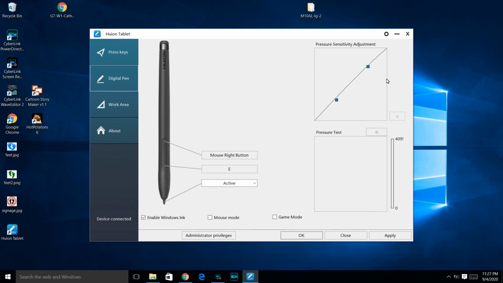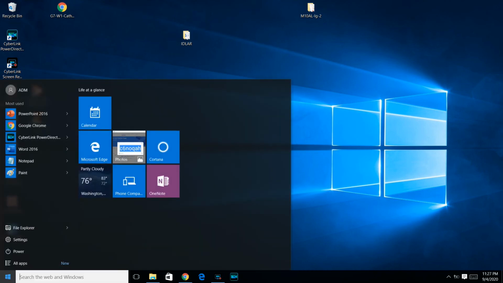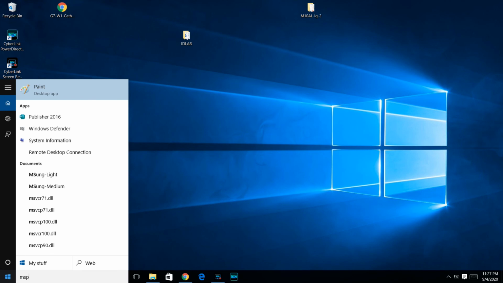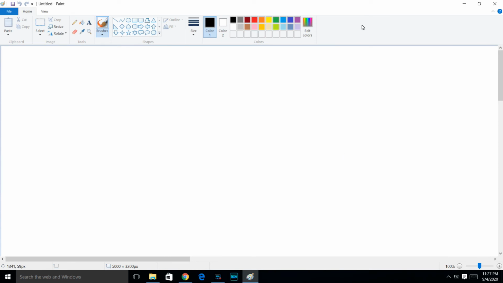Ayan. So tignan natin if this is working now. Okay. Tignan natin. So I just apply. Okay. Ayan. So ginagamit ko na ngayon ang pen. And you can see, I'll try to open an MS Paint para makita natin kung gumagana talaga. And I'll try to write. Okay. I'm not using the mouse.